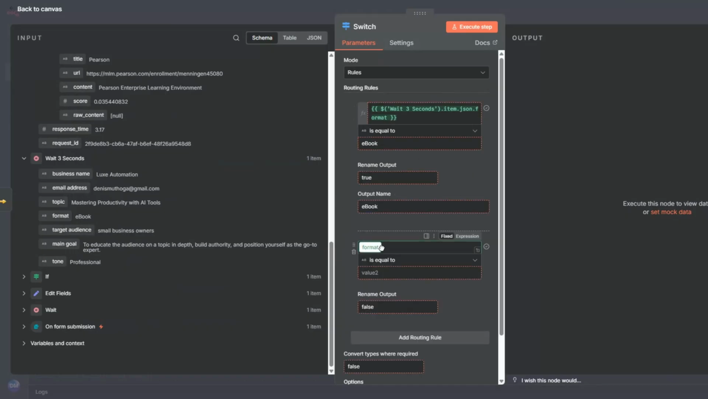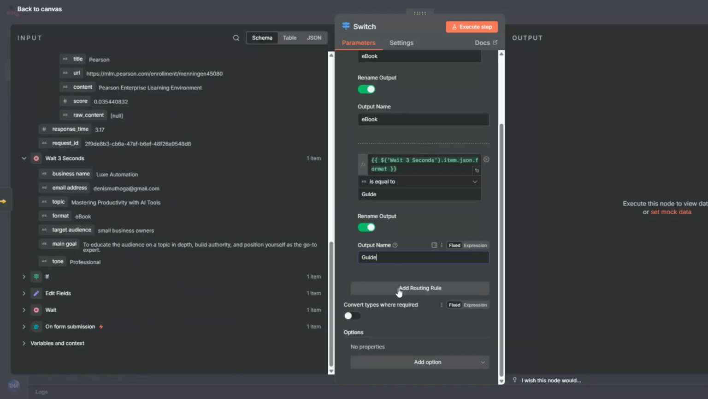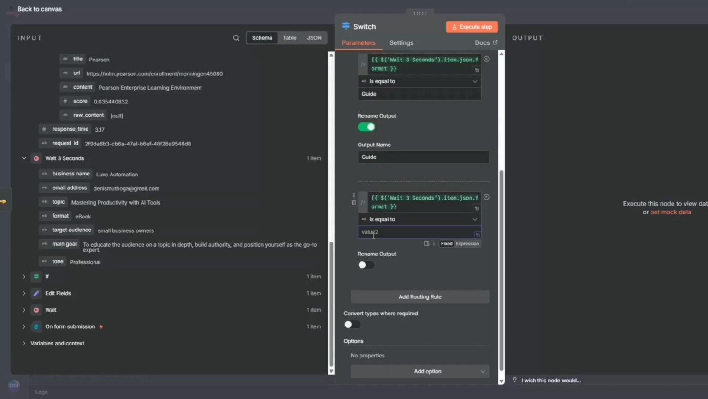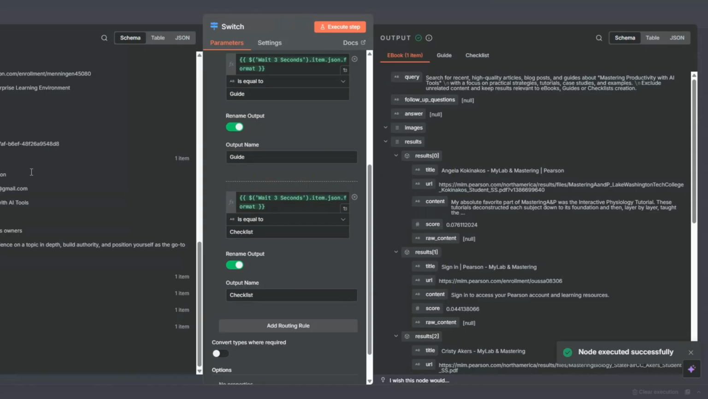And if the format is a guide, I would like to output a guide. And then lastly, if the format is a checklist, we'd like to output a checklist right here. And click on rename and now output checklist. So here I'll click on execute step. Since we're generating an ebook, you can see our output is in the ebook branch over here.